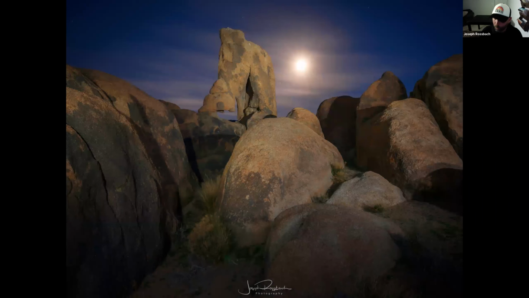This is out in the same location in the Alabama Hills. Different arch. This is Lady Boot Arch. And this is the moon rising, okay? So the other one was moonset. This is moonrise.